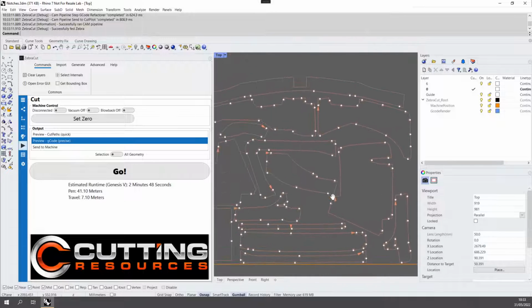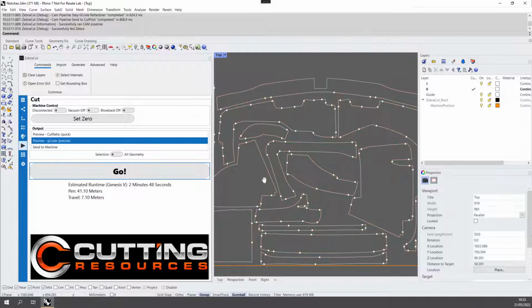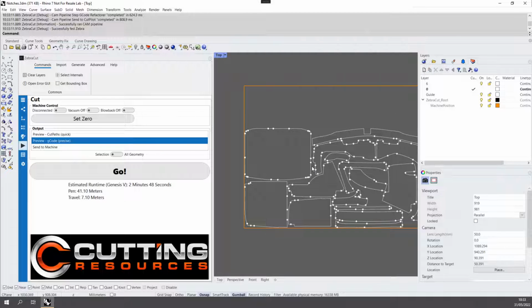So there we go, that is notches. Again, if I clear layers, all of the notches are deleted and I'm just left with my clean geometry which I can work with much more easily. So that's notches in ZebraCut.